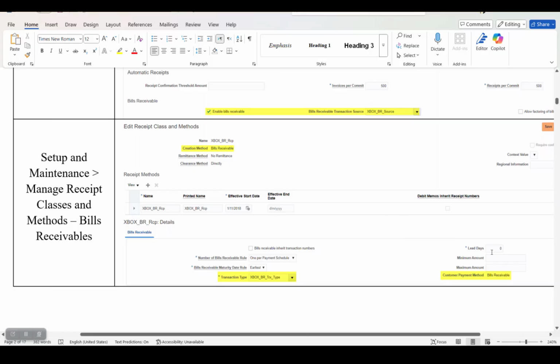Lead days means how many days you need before generating bills receivables, for example 2 days, 10 days, 30 days, or 0, meaning immediately once I create the invoice I go to the schedule process to run it and generate the bills receivable customer documents for our AR transaction.